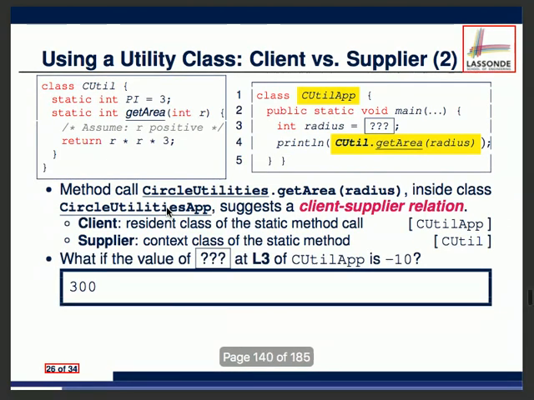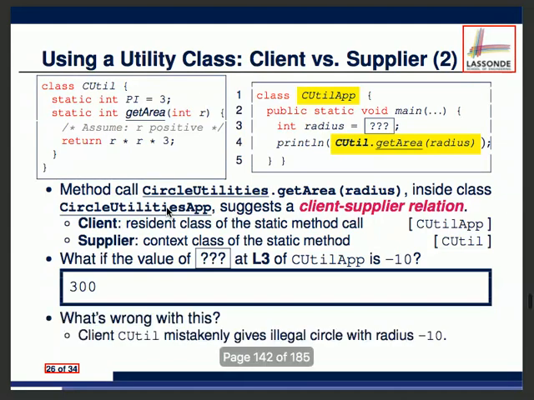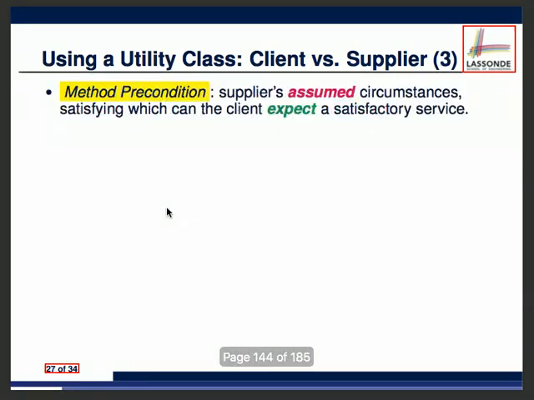Okay, exactly, so 300. You can see 300 would also be the area for a legitimate circle if that's 10, right? So you shouldn't give the same result. What's wrong with this? So there shouldn't be an error, okay? Let's talk about this idea over here. We'll only introduce you to one kind of contract in this course. We'll teach you more in 3311 later, okay?